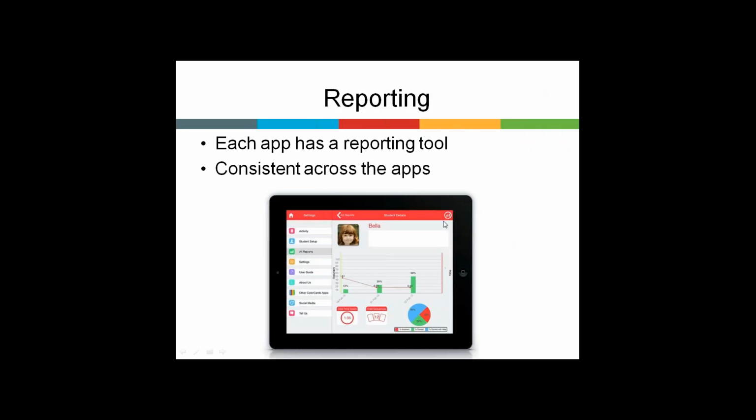See here the progress in this example over time. So you can compare from session to session. You can also go into each session one by one and look at what happened. You can export that.